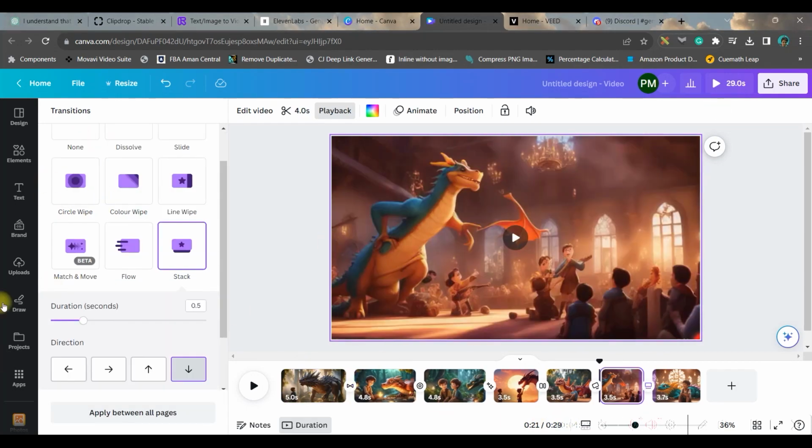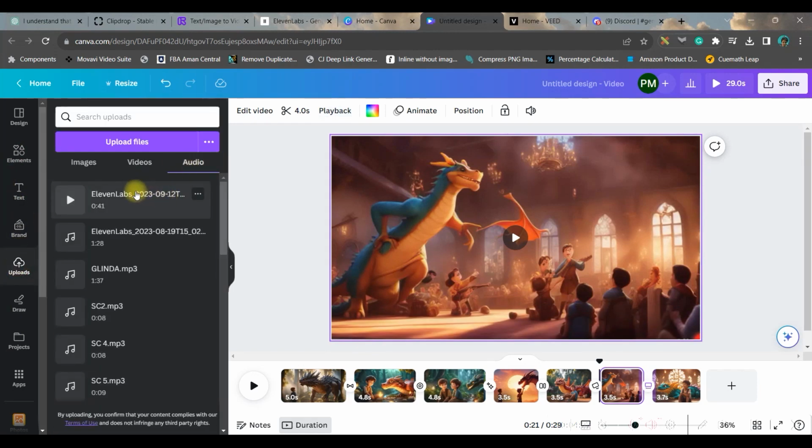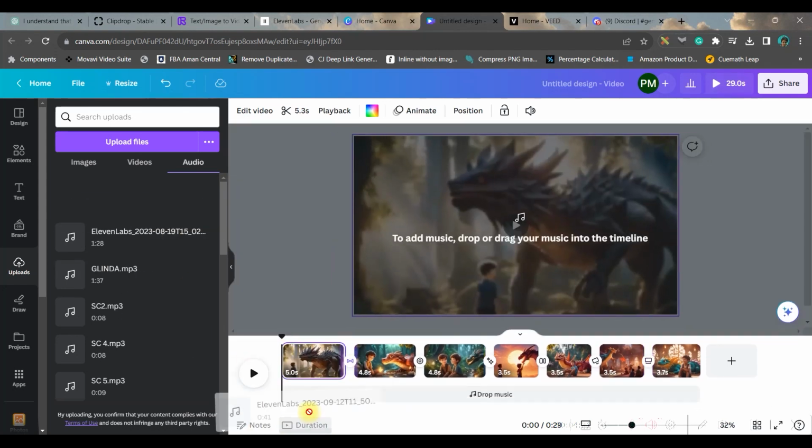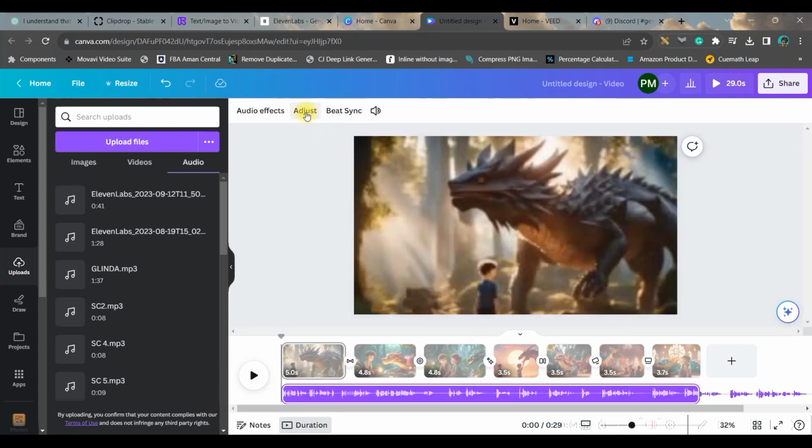Now let us drag our audio. So again, I will go to upload section, audio section, and just make sure your playhead is at the beginning. Okay, and then just drag and drop your audio here. You will have to adjust. You can go to adjust and adjust the audio section which you want to play.